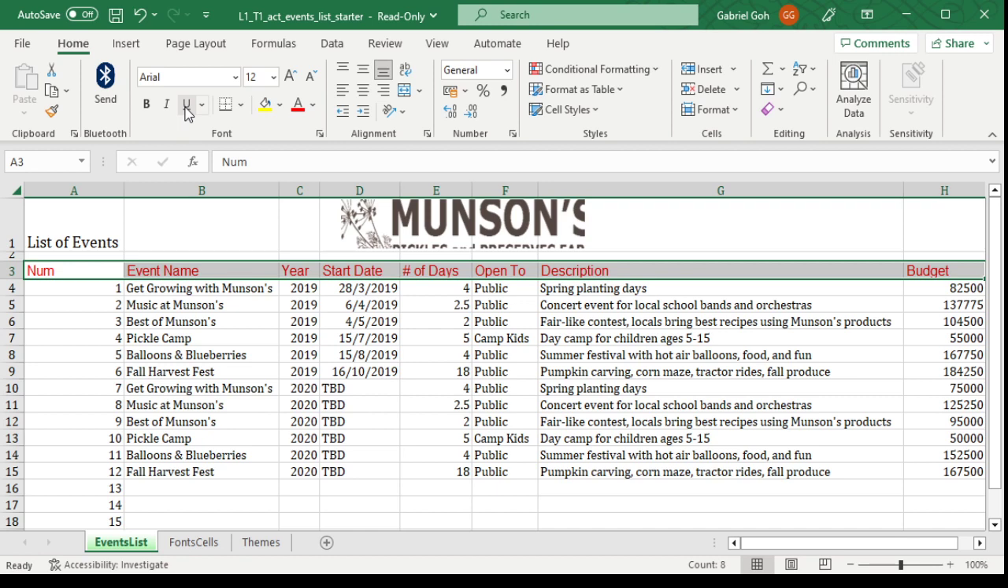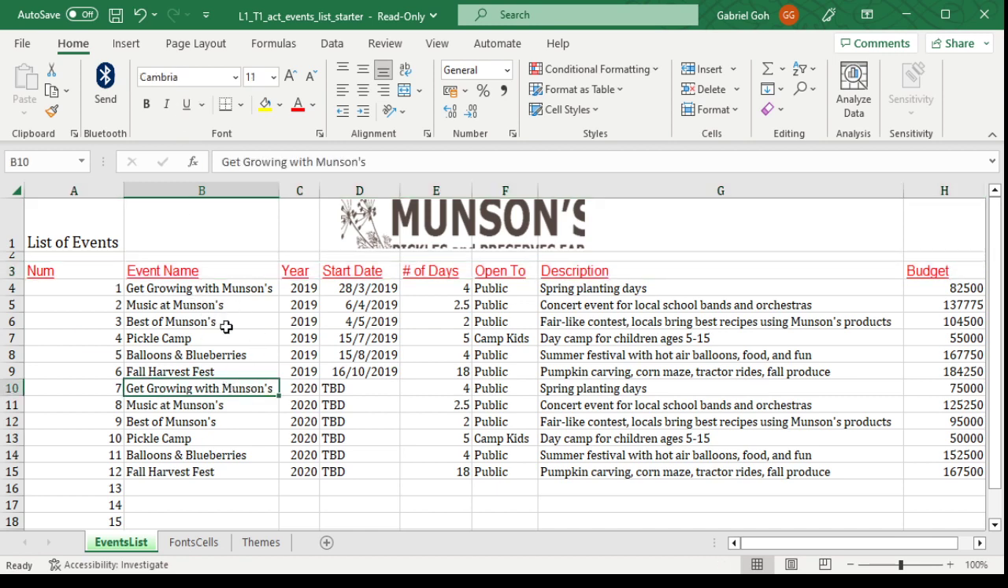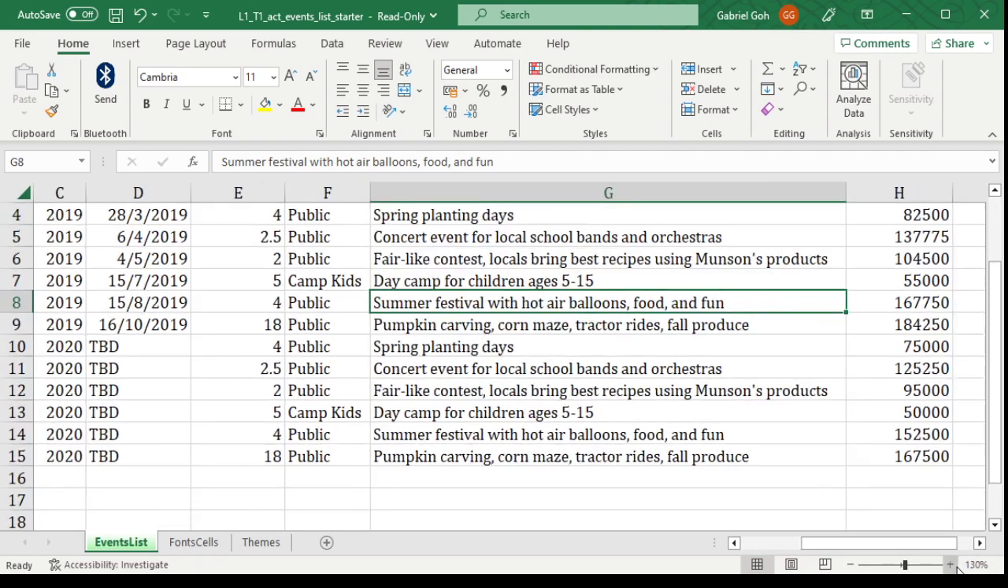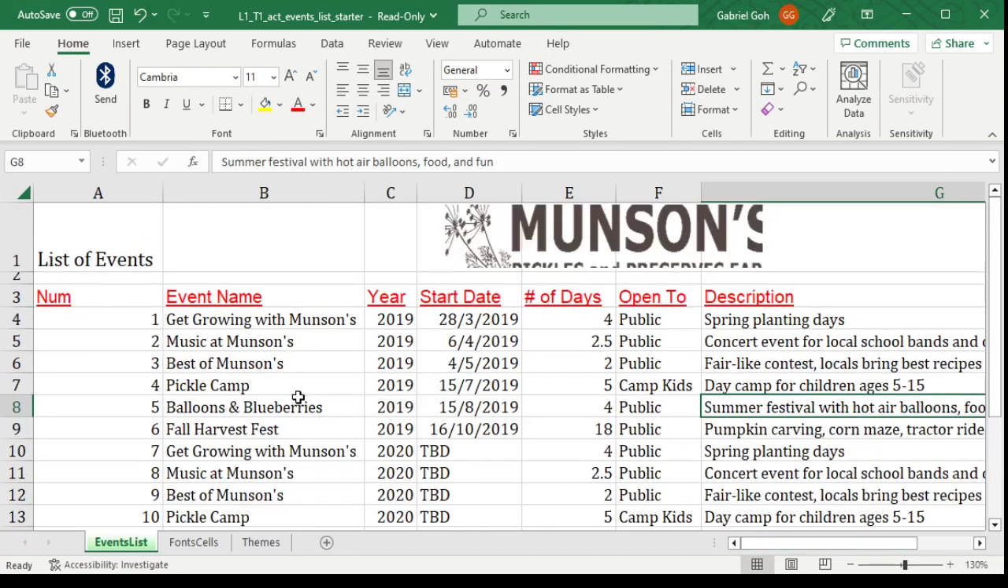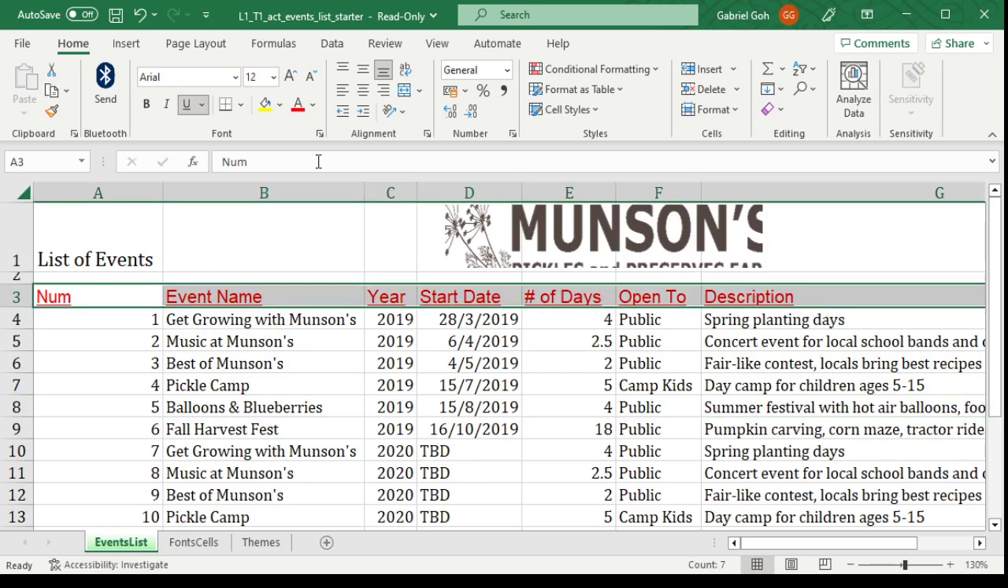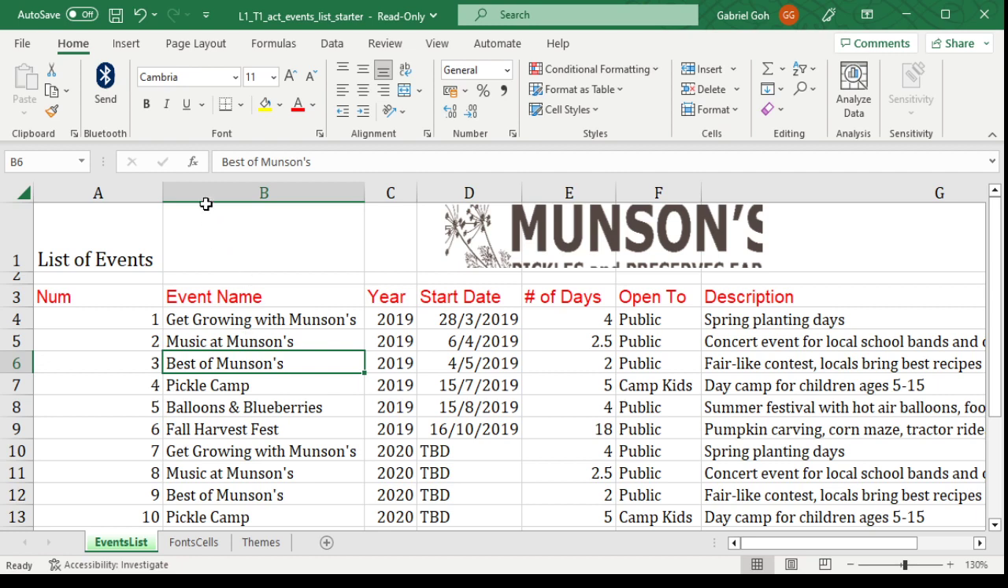Underline is also another one. Underline is not so obvious because it is crossing the border. So if I put it away, you will be able to see the underline. Maybe I can zoom in further. Then you can see the underline. But if I want to take away the underline, I will just untick. There are also other options. For example, if you click on the drop down box, there will be double underline.